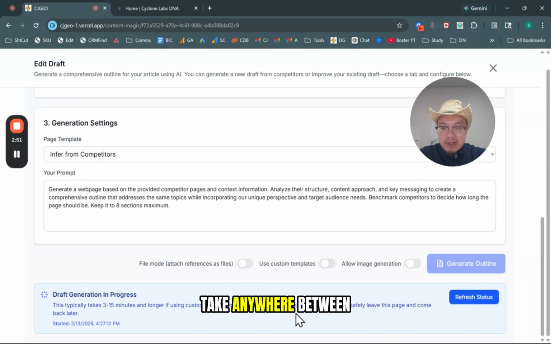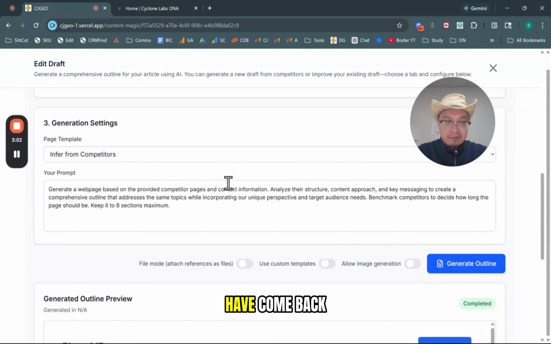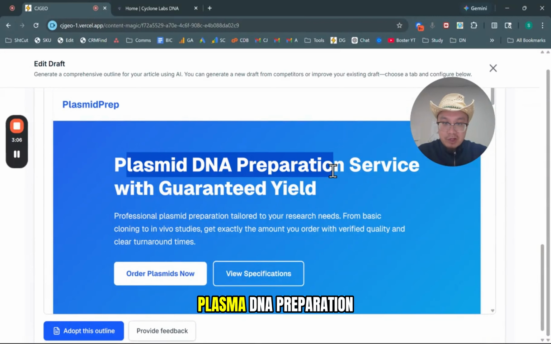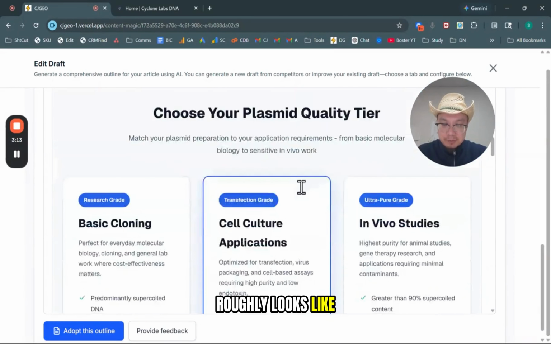This process usually takes anywhere between 3 to 10 minutes. I'm going to pause the video and come back to show you what the end result looks like. Okay, the results have come back, and let's see it. Okay, plasmid DNA preparation service with guaranteed yield. This is what the page roughly looks like.